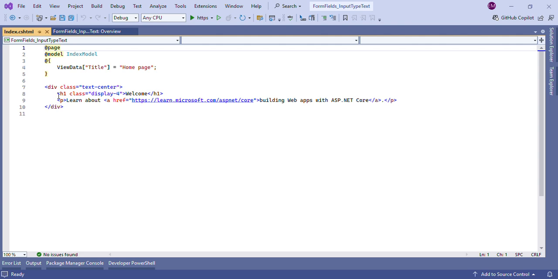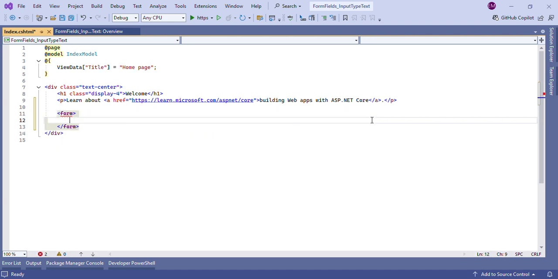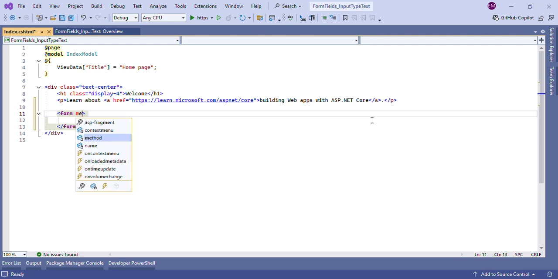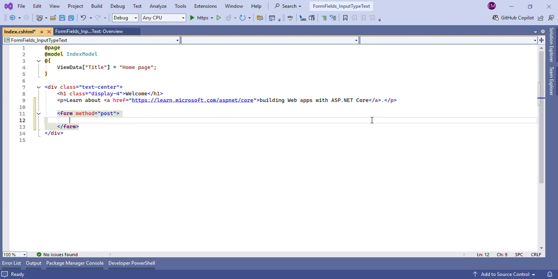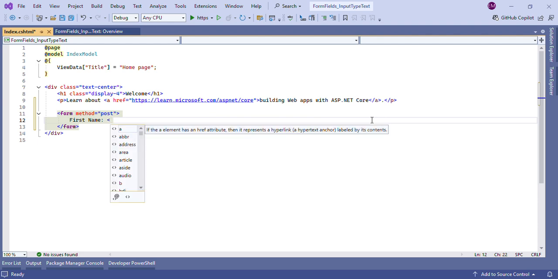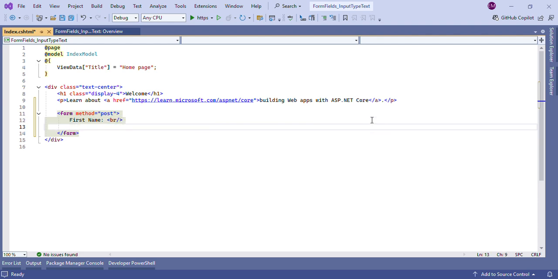So here I will add one input text field. So before you add an input text field, you always need a form tag. So within the form tag, you need to add a method. So I'll do the post here, and I will just write first name and here I'll put an input field.